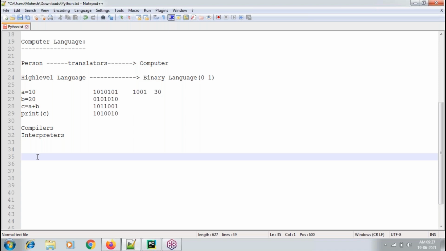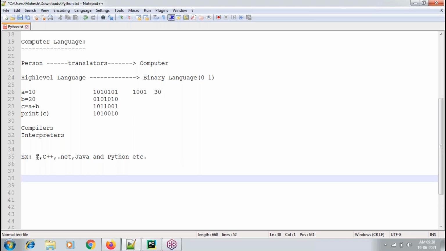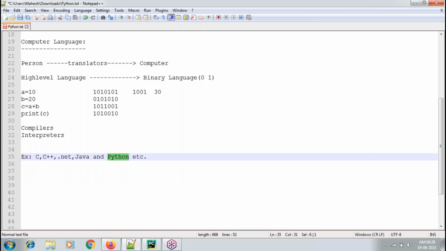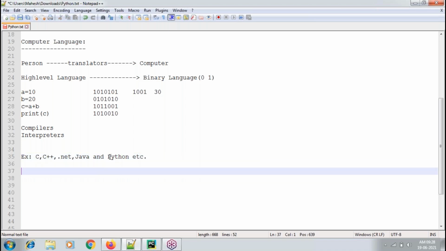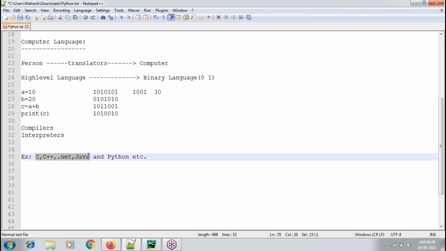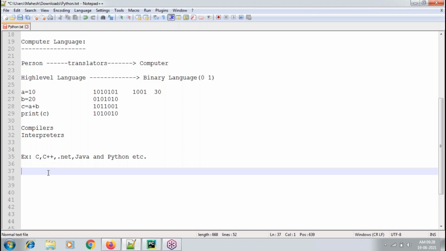So we have different kinds of programming languages, for example C, C++, .NET, Java, and Python, and so on. We have so many programming languages, but we just want to learn the Python programming language only. What is the reason? What is the advantage over all these other programming languages? Why are we trying to learn Python?